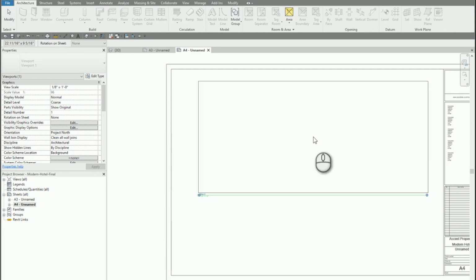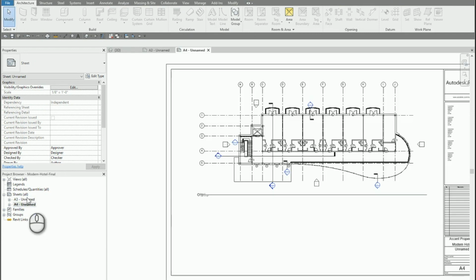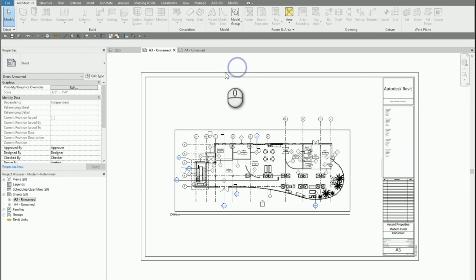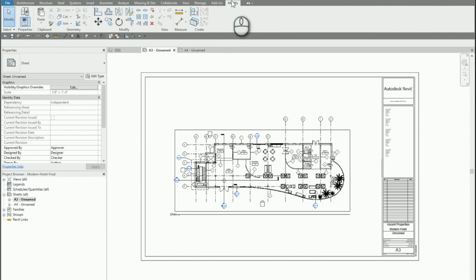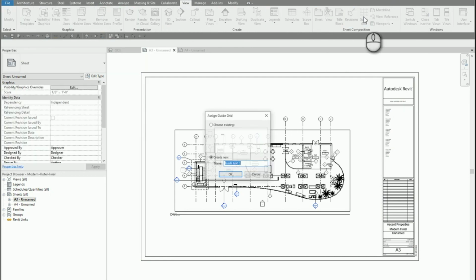Now right now, these two views are clearly not in the same spot on your sheet, right? Common question I have is how can I align these views to look like they're in the same spot on every sheet? To do that, we want to come up here to guide grid, under the view tab, and we're going to name this floor plans because this is the guide grid we're going to use to align our floor plans.